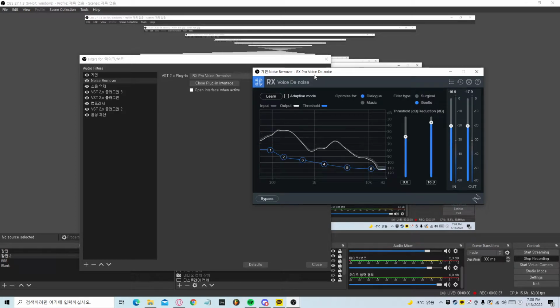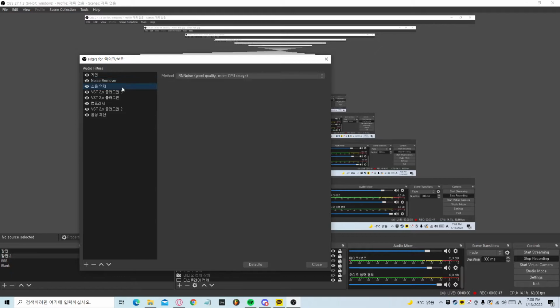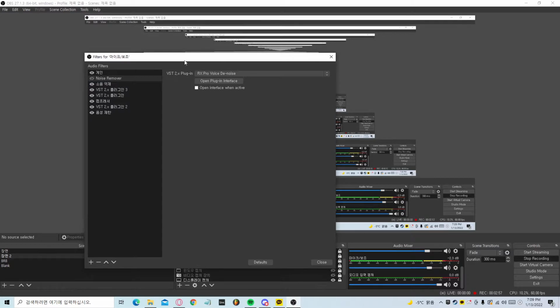Right now I'm using RX Pro Voice Denoise. It looks like this. This is a spectral noise remover type of deal. But for OBS, you have this free noise remover called RNNoise, and this works as well. Even if I don't have this thing on, it will still sound good because RNNoise actually does its job very well. After that, I put a Pro-G.